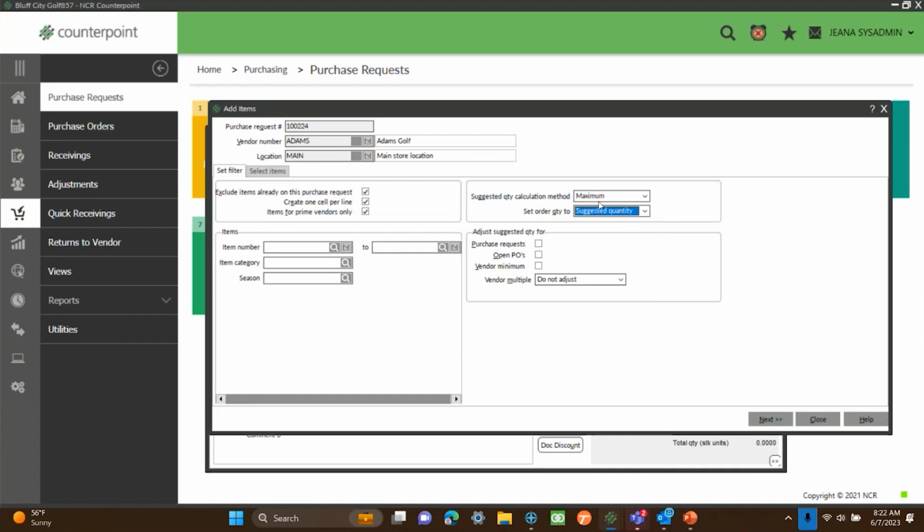When it comes to min-max, this is how Counterpoint views it. Oh, so you want me to analyze all your min-max levels for items. So what Counterpoint's going to do is look at your minimum and your quantity available. So remember, you have a quantity on hand and quantity available. If your available is below the minimum, then Counterpoint's going to suggest you order to the maximum.